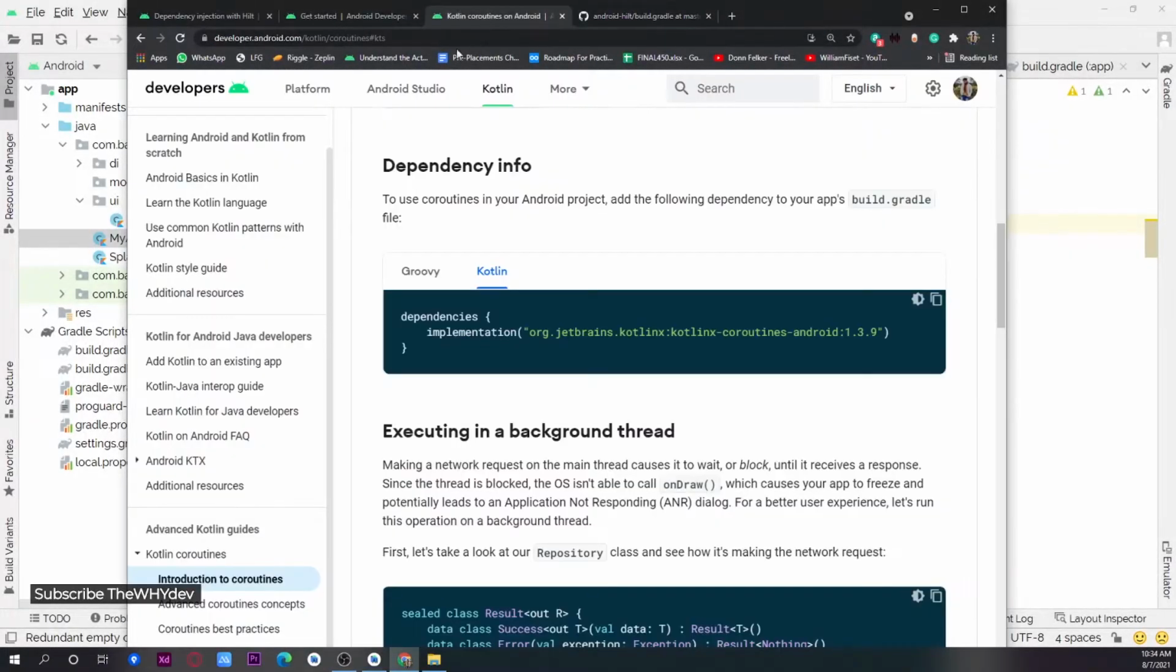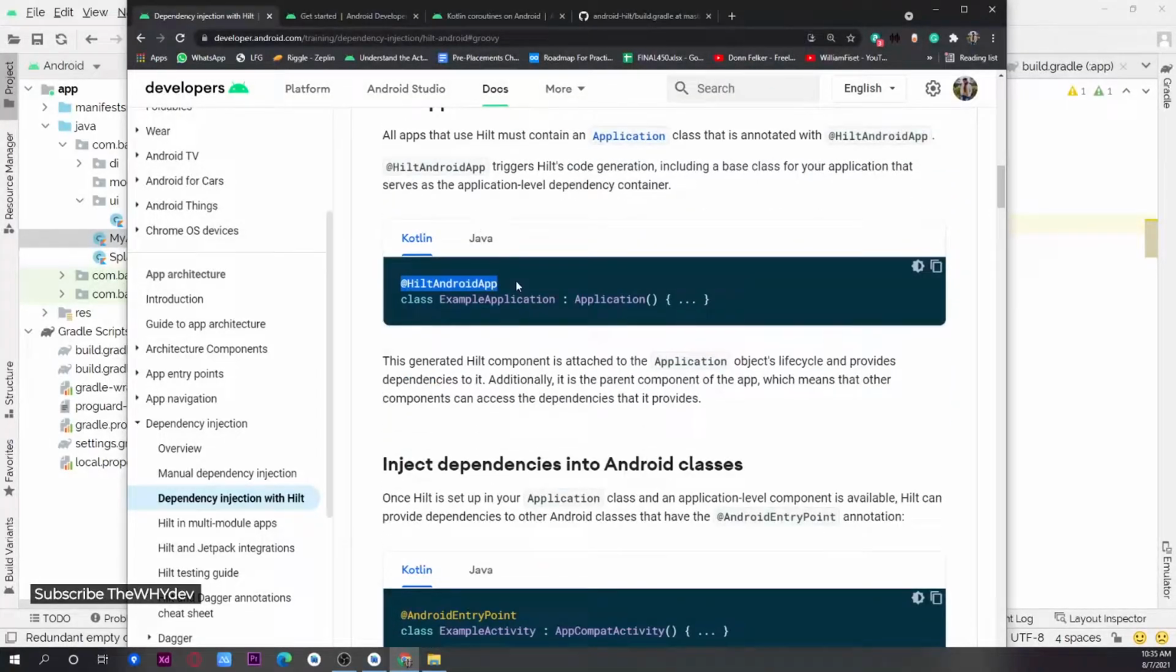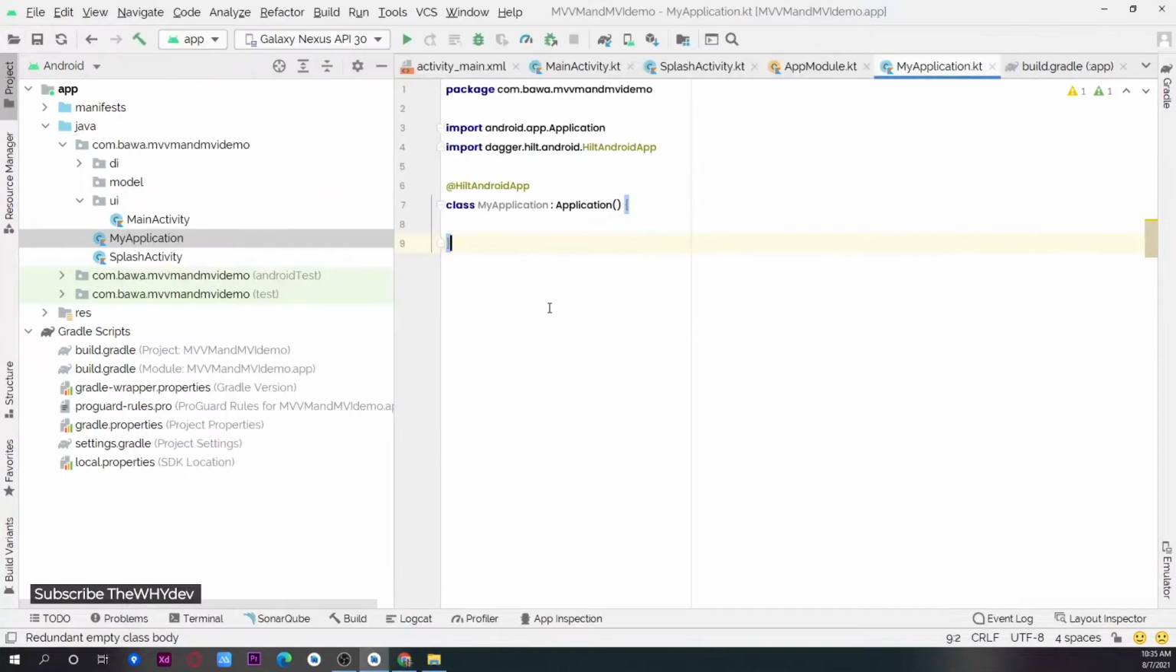Okay, and if I go here, close this. If you check, where were we? Hilt, I'll show you. If we add HiltAndroidApp, what does it say? It says it triggers Hilt's code generation, including base class for your application that serves as the application level dependency container. Okay, so we have to add this, HiltAndroidApp, at the application level.